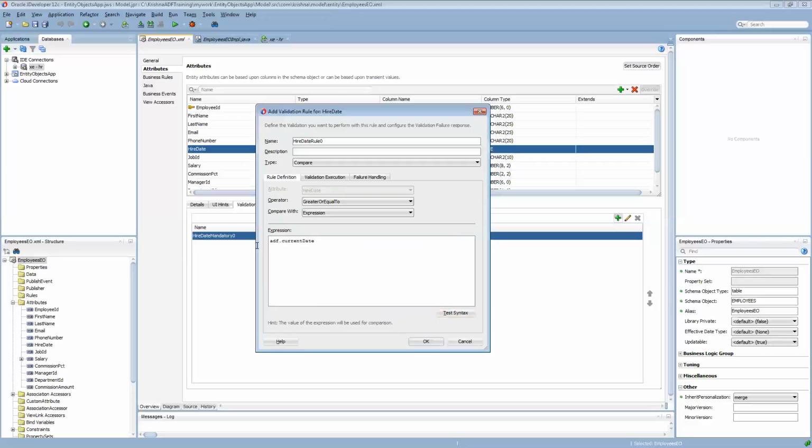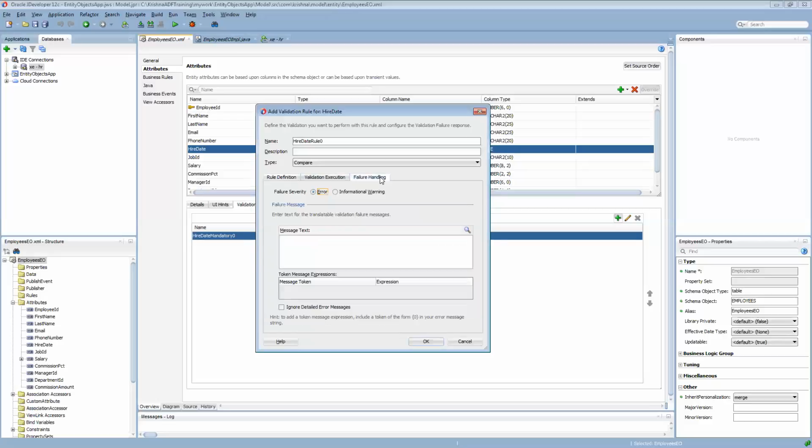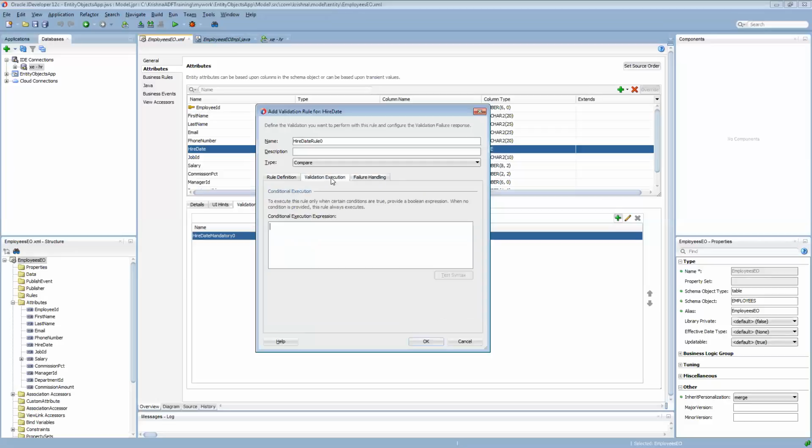These expressions are called Groovy expressions, which are a shortcut way of referring to Java code. There are some keywords that we'll be using, not many. If you understand these keywords, that's enough. ADF current date will return us the current system date. What I'm trying to do is compare my hire date to be greater than or equal to this date. Suppose if it is not, then what should I do? That is defined in the failure handling condition. Before that, there is a validation execution tab, which will give me conditional validation.